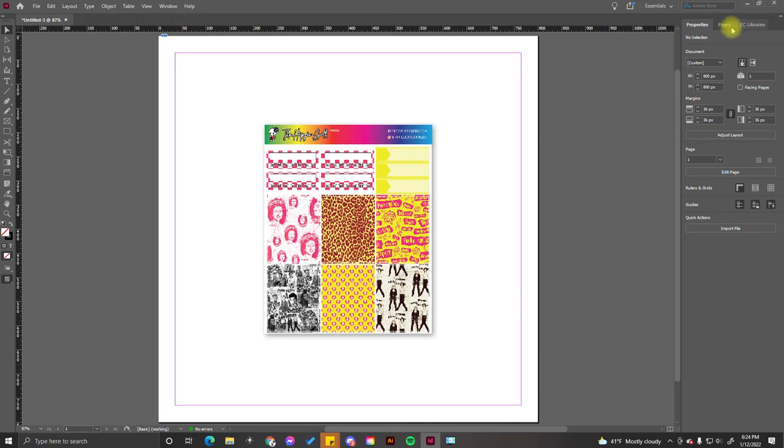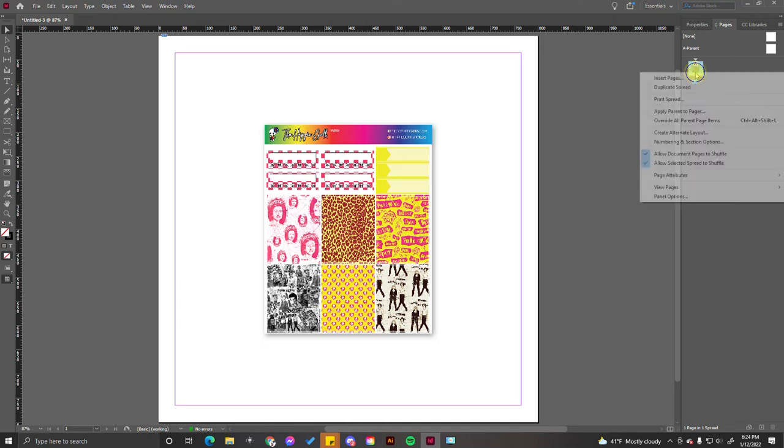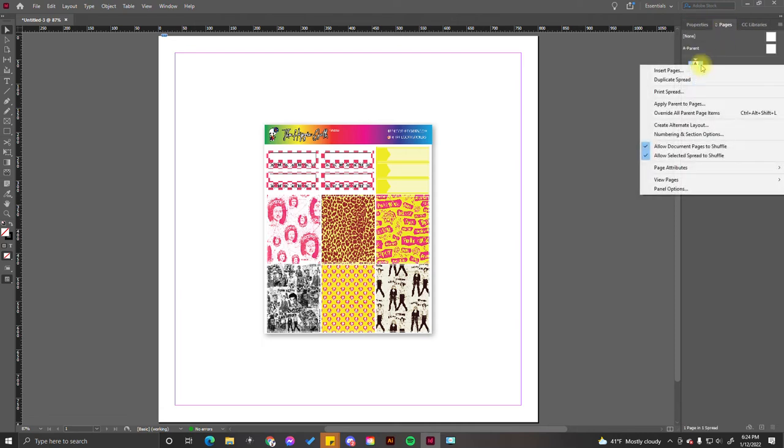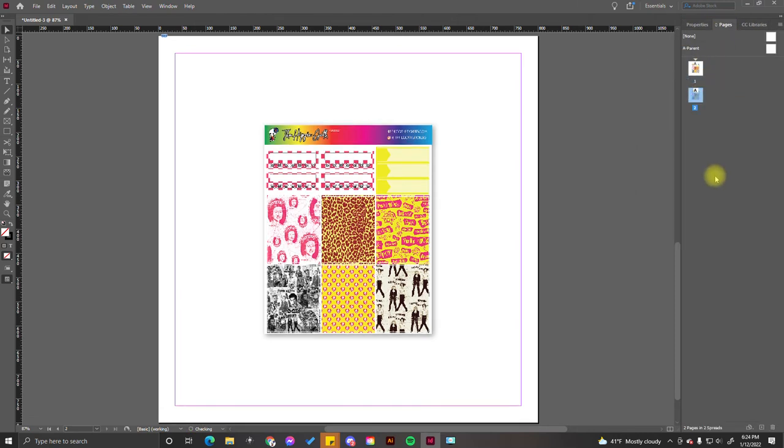So now we have our first sticker page already done. And I want to do the rest of my stickers. So I'm going to go to the Pages tab. So there's Properties, and I go to Pages. And I just right click and I click Duplicate Spread. And then I'm just going to hit Control D.